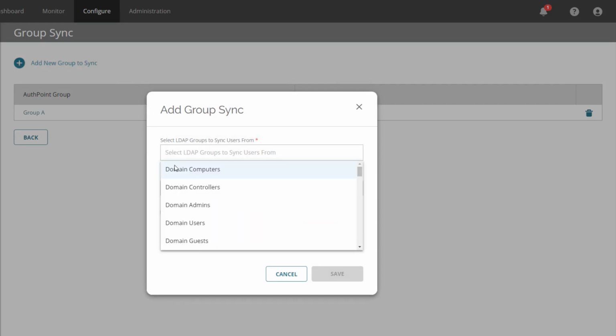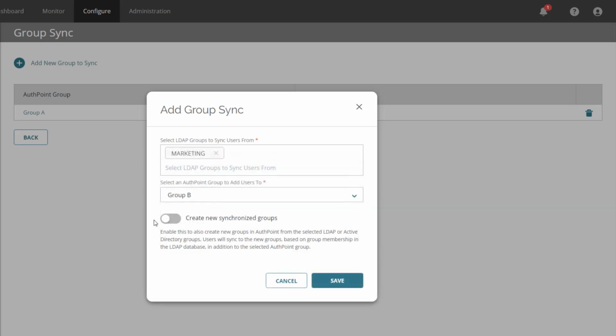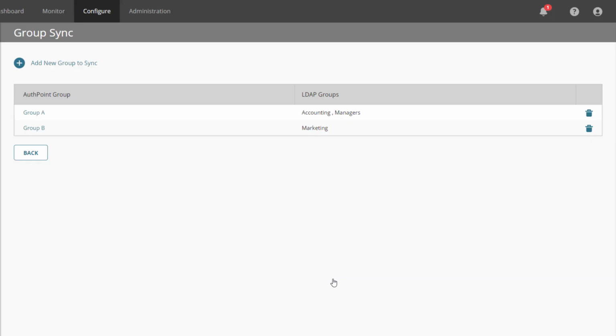Once the options appear, we can select which groups to import from LDAP and the AuthPoint group the users will be added to. I'll sync the LDAP group marketing. We can also enable Create New Synchronized Groups, which adds the selected LDAP groups into the AuthPoint account. Once LDAP groups are synchronized, you can begin to use them within AuthPoint authentication policies to manage access for the LDAP users. For more information about groups and authentication policies, refer to the Using AuthPoint Authentication Policies video.